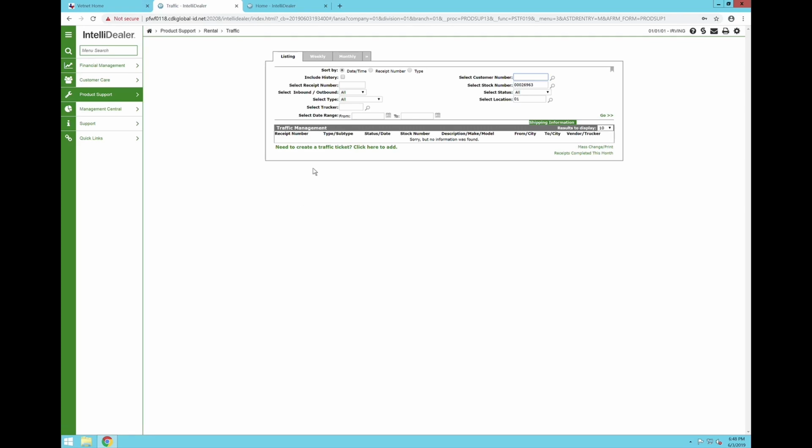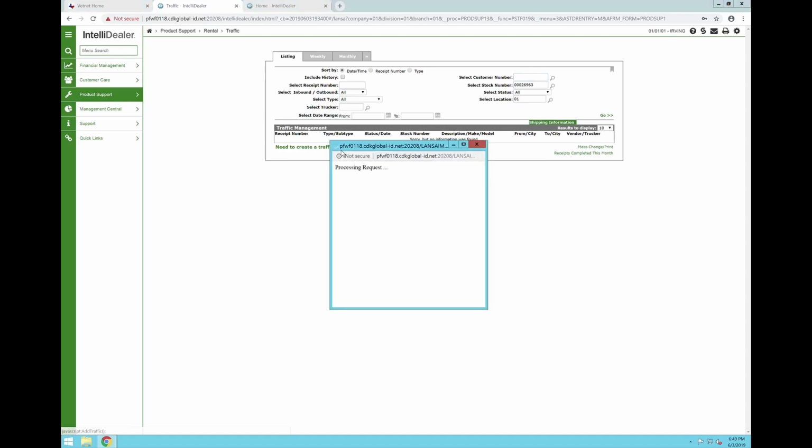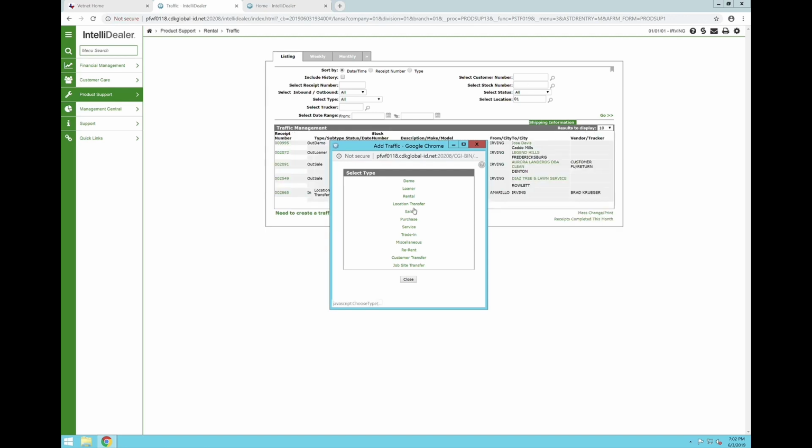All right, so we're going to hover over this Need to Create a Traffic Ticket. Click here to Add button. Anywhere on it is fine for a click. I'm just going to go ahead and click right there. We'll select Location Transfer.